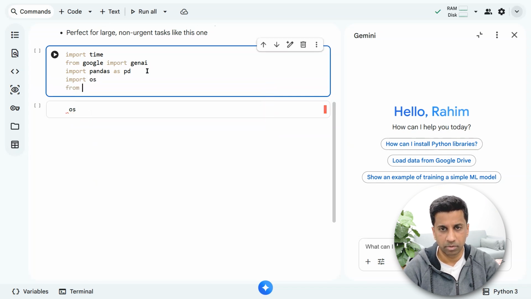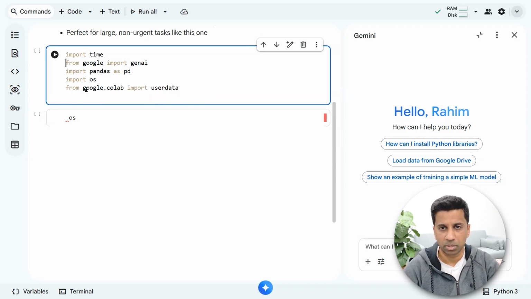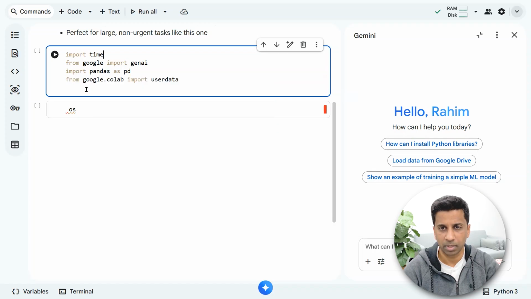Then we will have your API key not as a variable, but as a secret. And I will show that in a moment. But we need to have this as a secret. So from google.colab import userdata. So far, this is all good. Let's just put this in a single line, maybe os and time in a single line.